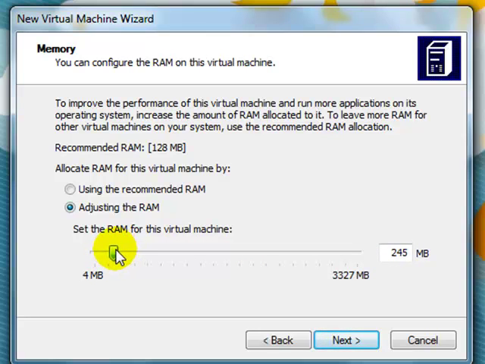So say I want to run, well, if I can get to it. Kind of tricky. There we go. 256 megabytes. Alright, you'll want to go ahead and click next. So it says recommended RAM 128 megabytes. So let's go ahead and keep it at 128 since it says recommended.